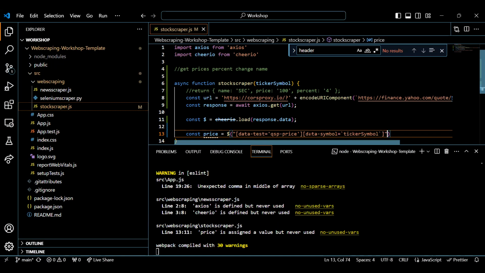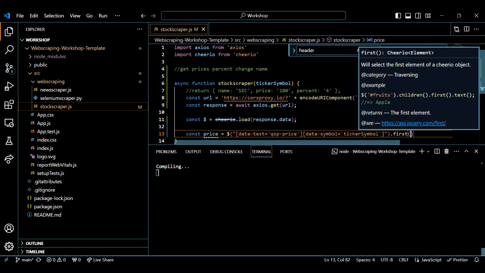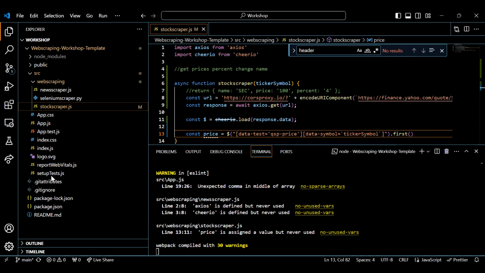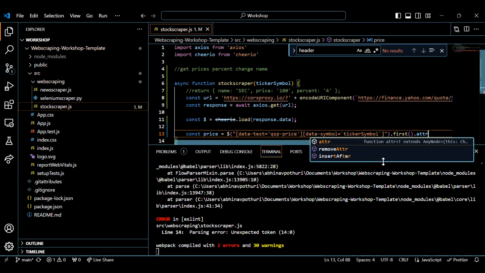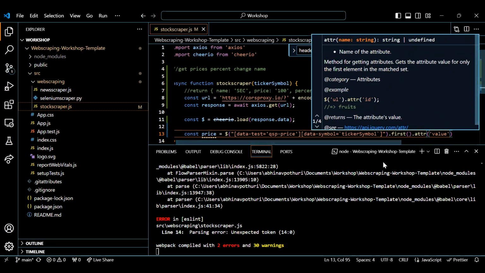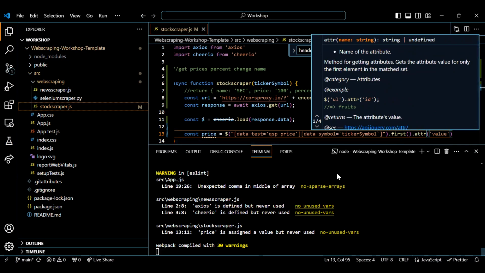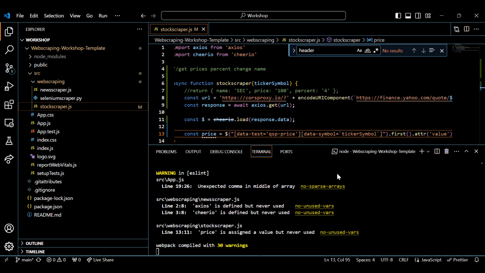And then from there we want the first occurrence of these, because if you scroll down on this page, over here, this technically also has the same QSP price thing. So since we only want the first occurrence, I'm going to do dot first, and then we want to get the value of this. You could also get another one of the tags, like price change, whatever this is. I don't know why you would want that, but generally you just want the value here.